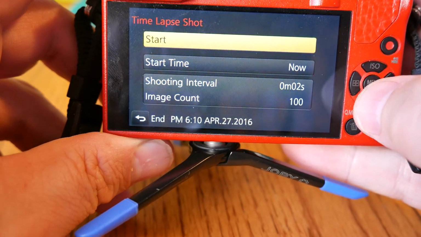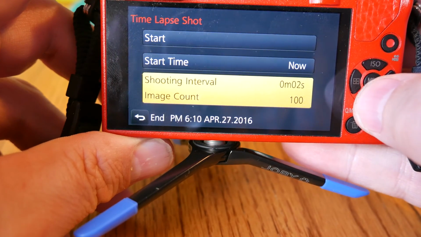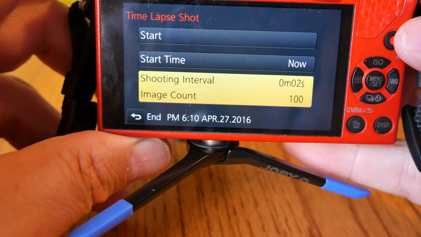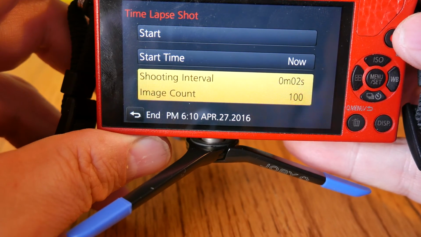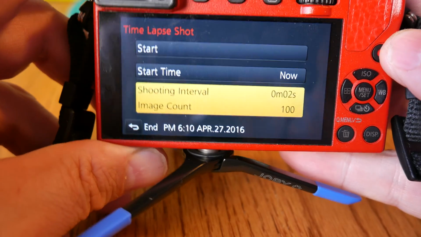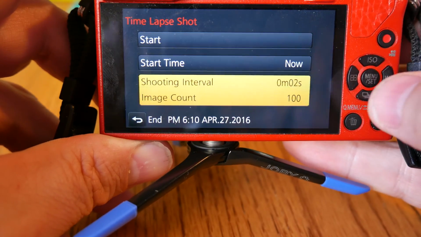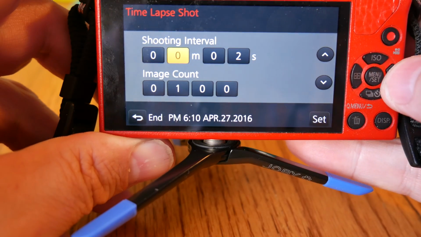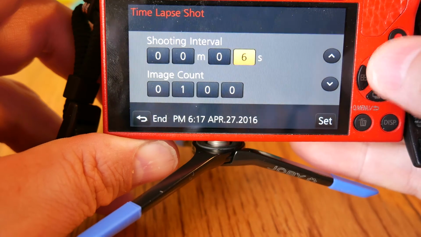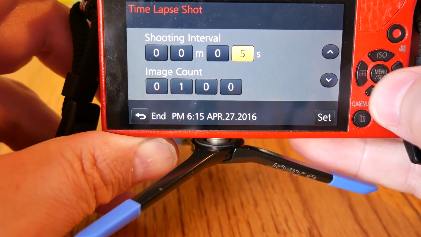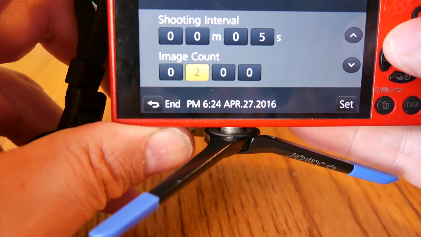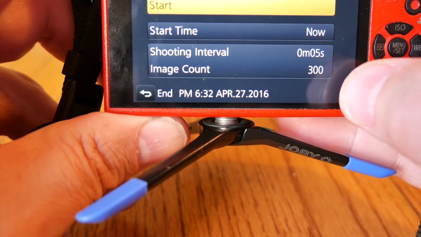Okay. Now the start time, shooting interval 2 seconds. You can have a choice. What that means is how often is the camera going to take photos? Is it going to take one photo every 2 seconds, every 3 seconds, every 4 seconds? In this case it says 2 seconds. So let's click on that and change the interval to every 5 seconds. 6 seconds. Image count, let's do an image count of 300, and let's set that.